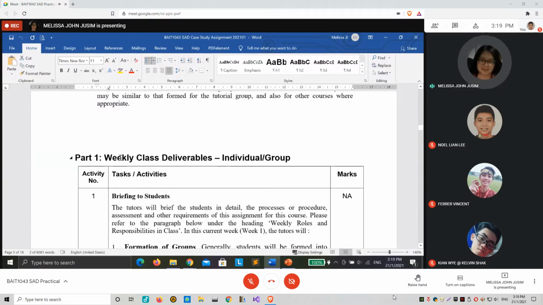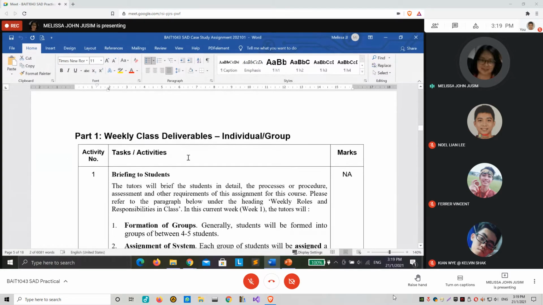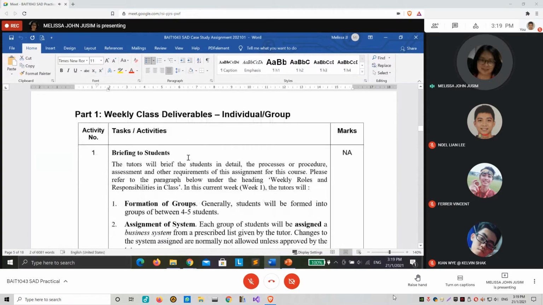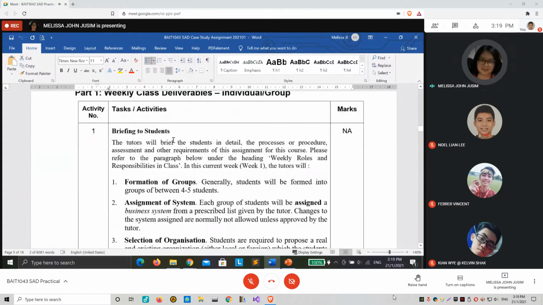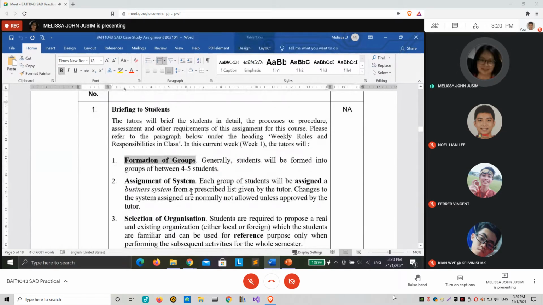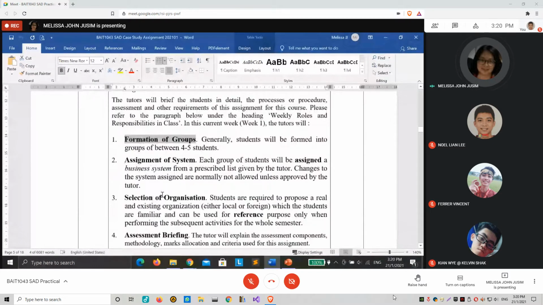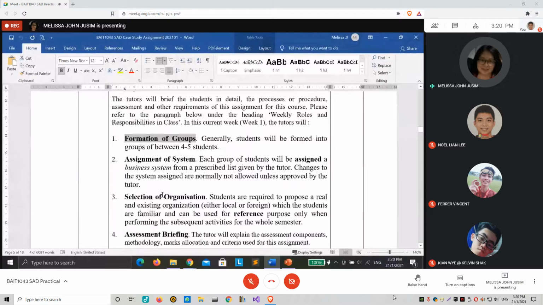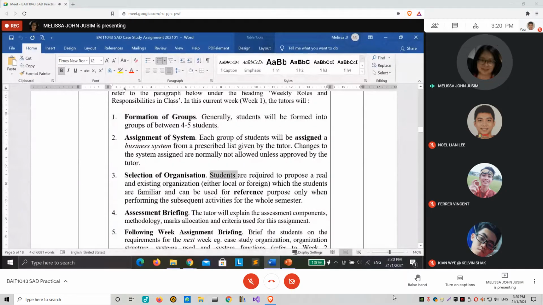First part is the weekly class deliverable. Weekly class deliverable, we only have 1 hour. So week 1, just a briefing, a formation of group, no problem. Assignment of system, no problem. It's ticketing, right? The bus ticketing. Selection of organization. Okay, here you need to propose a real or existing organization which the students are familiar with and use for reference purpose only.